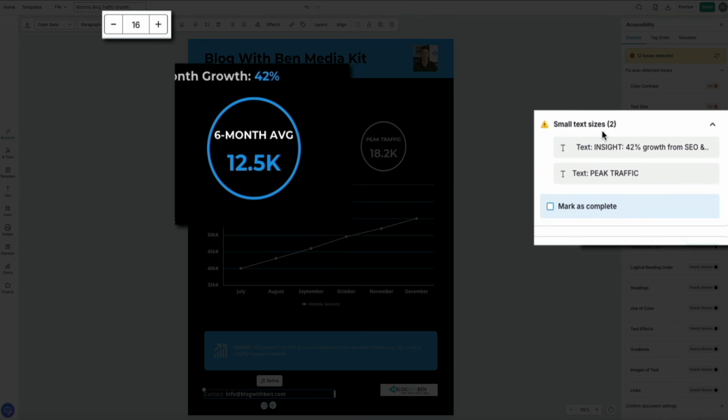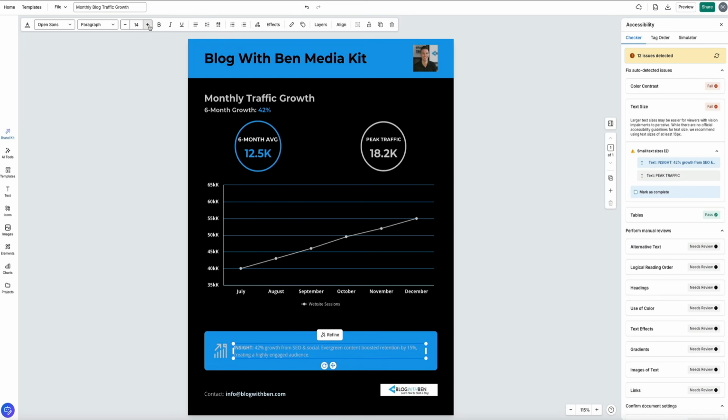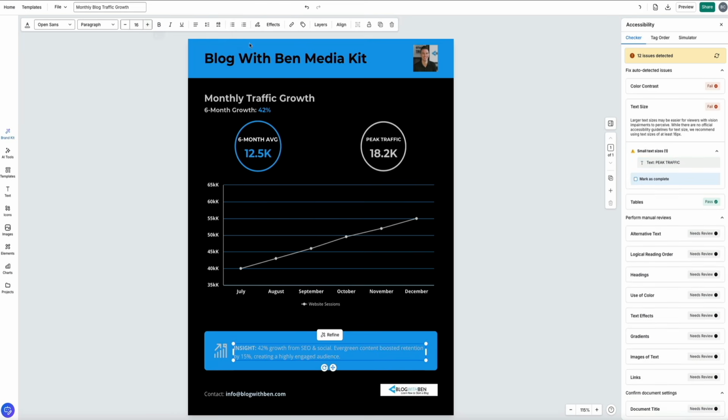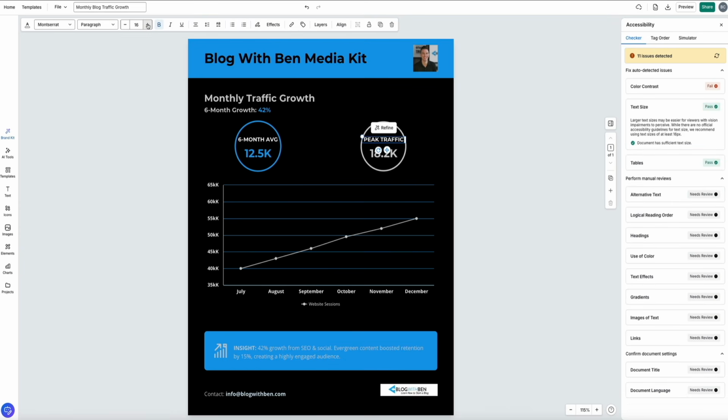And in many cases, small changes like slightly increasing the font size or adjusting spacing can make a big difference in readability. And the accessibility checker updates in real time, so as soon as your text meets the guidelines, the warning clears and the section is marked as passing.